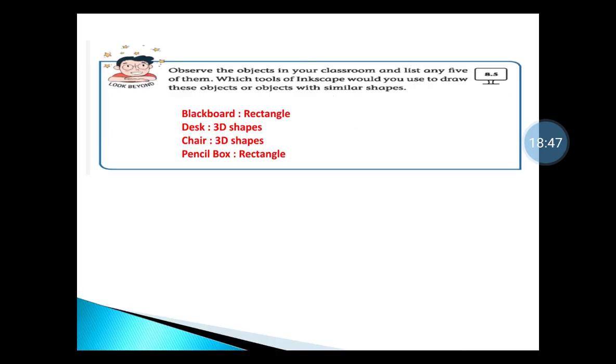Okay. Next, one more activity is there. Look beyond Activity 8.5. Observe the objects in your classroom and list any 5 of them. Which tool of Inkscape would you use to draw these objects or objects with similar shapes? So here you have to look around your classroom. Whichever objects you can see: blackboard, desk, chair, pencil box, or a scale or eraser. All these things you can see, right? For those shapes, which tool in Inkscape can we use to draw these types of items?